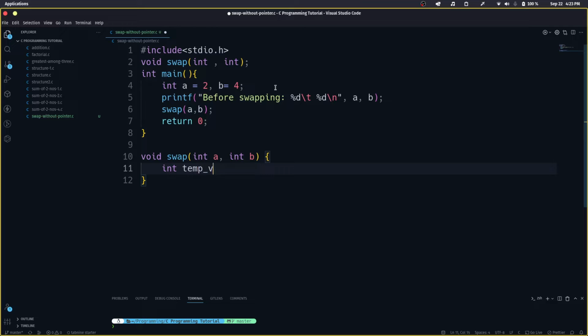And then we'll declare a temporary variable. The value of this temporary variable will be equal to our a. So a is stored in the temporary variable, and we'll do a equal to b. So b will be stored in a, and the temporary variable will then go to b. So it will swap these things. So 2 will go in b and 4 will go in a.